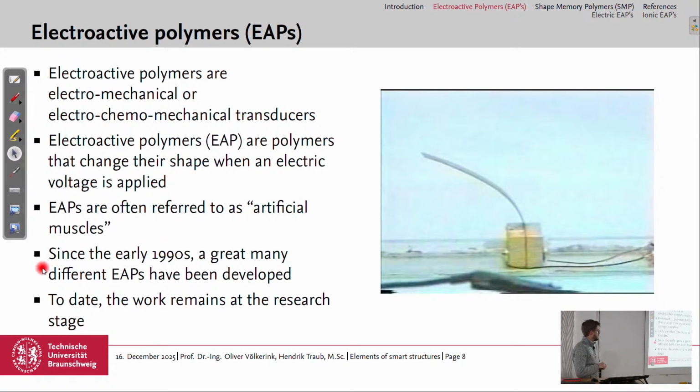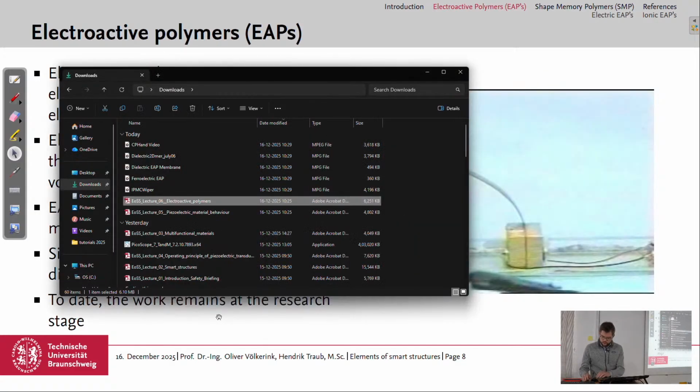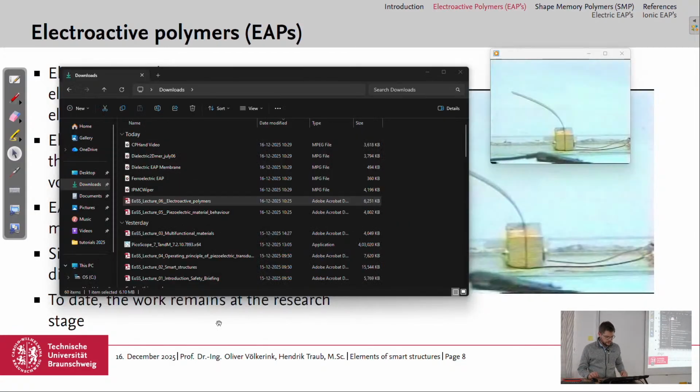And since early 1990s, there is a great many of different EAPs which have been developed, but it's still all scope of research and not, I think, industrial ready to be used. And the first video I want to show is about this wiper. Let's see if this works.